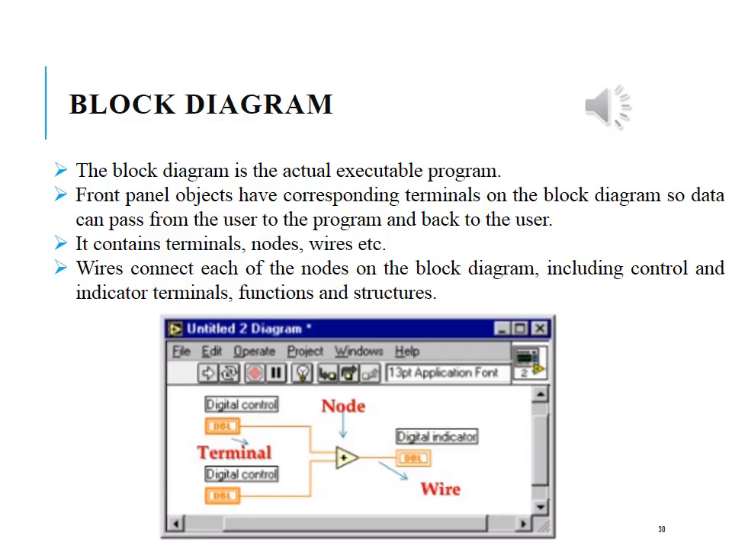Next one is the block diagram. In a block diagram, every control or indicator on the front panel has a corresponding terminal on the block diagram. It contains terminals, nodes and wires, as you can see in the diagram. Wires connect each of the nodes on the block diagram, including control and indicator terminals, functions and structures.